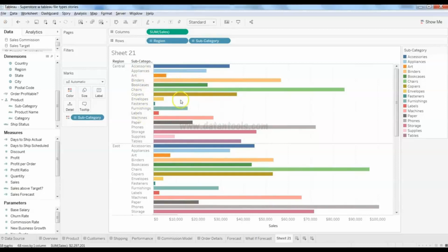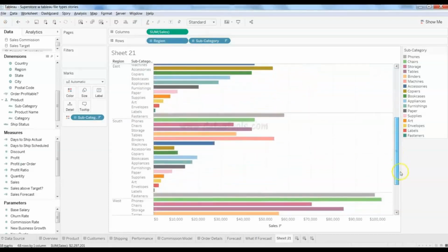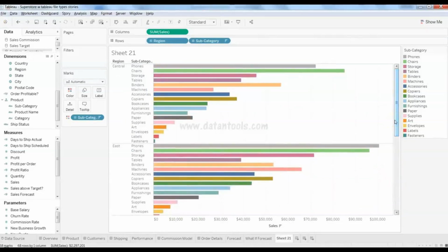And if you want to sort it, let's say in the descending manner, so you can click over here, and it shows in a descending way. So with that, that's how simple, quick and easy it is for creating a side-by-side bar chart. Another thing is that currently on the color card, you have the product subcategory as the colors information, as it is coming over here.